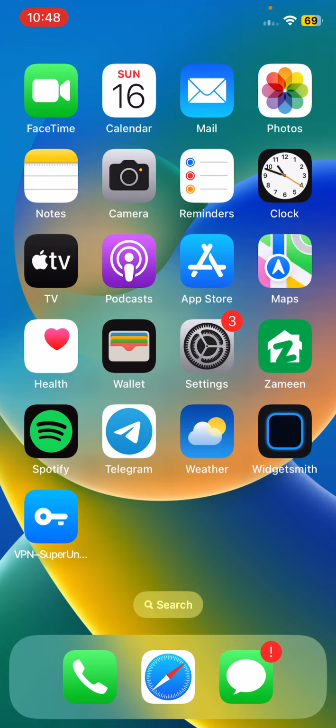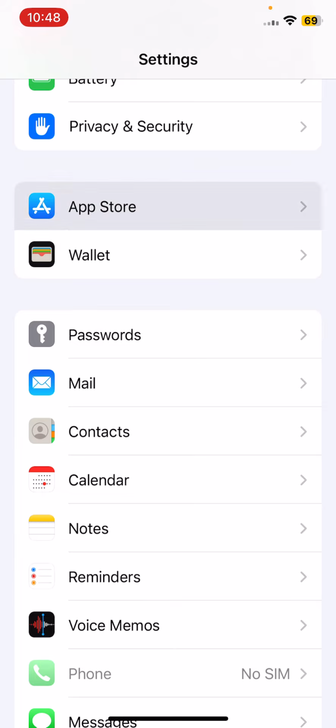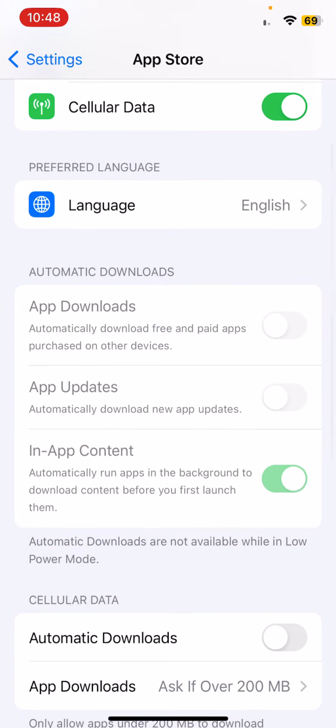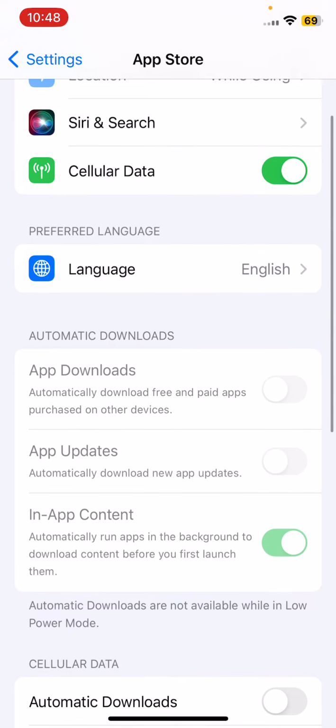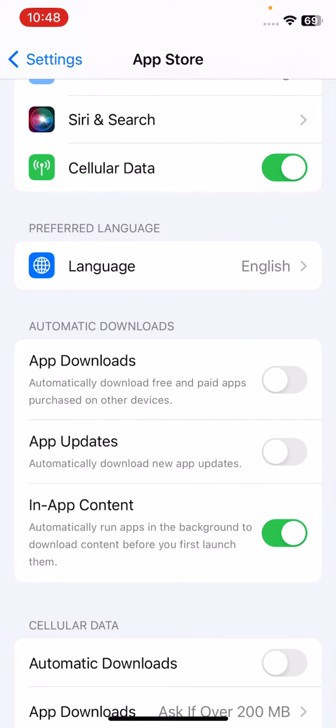So guys, the first solution is enable automatic updates on your iPhone. For this, open Settings, scroll down and tap on App Store, and you can see, guys, automatic downloads. Enable this. For this, disable low power mode, and simply enable app updates and app downloads. After this, go back.